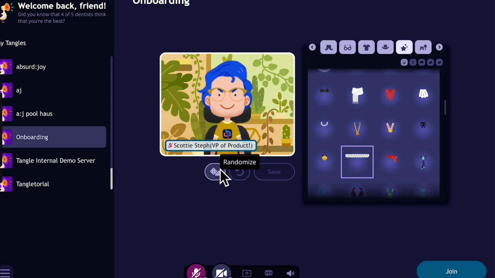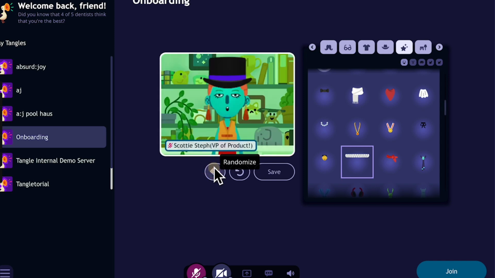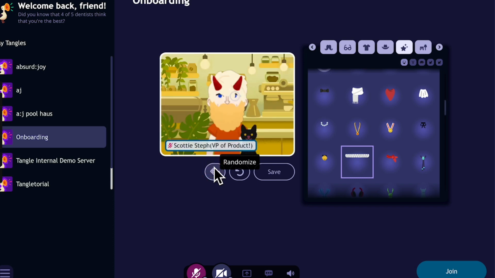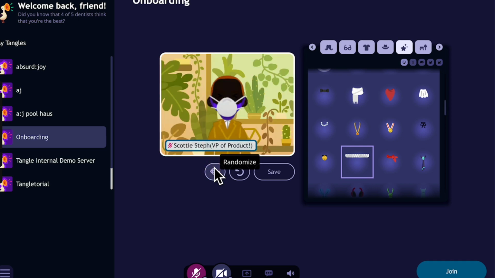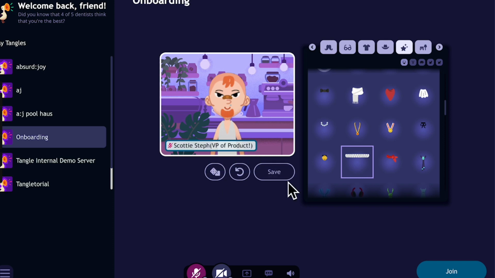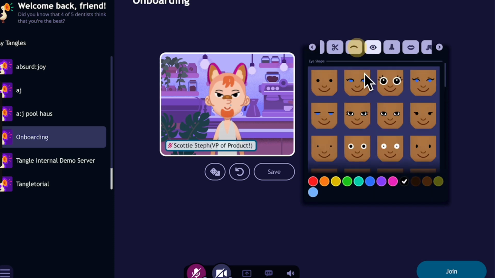There's also a pair of dice here, which will give you a completely random avatar option. So let's hit this and see what it comes up with. Let's find us a good one. You can see how many different options there are inside of the Tangle avatar creator. Let's go with... this guy looks like a lot of trouble. Let's go ahead and use him, but you know what? Let's throw some cat ears on. And let's change the eye shape because he looks like he's up to something. There we go. Now we're looking a little better.